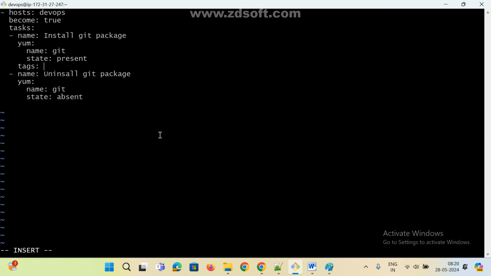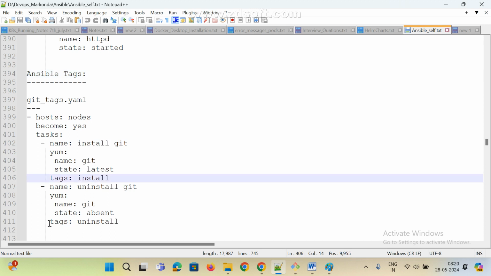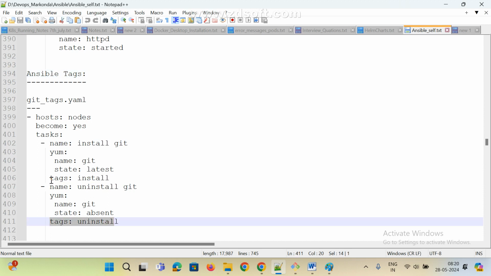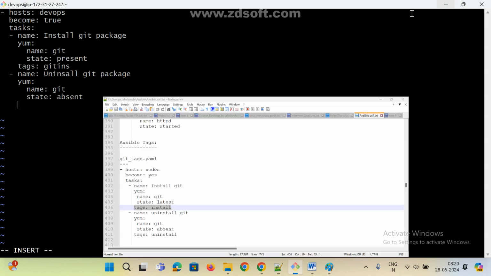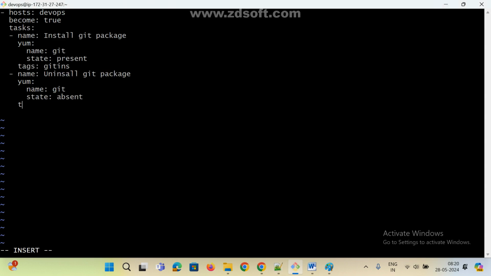For example, for install git, I can give some installation name, any name, I have just given a shortcut. So this is uninstall, right? Now for this module I am going to give a tag. I am going to give tag uninstall, tags install, whatever you want, that is your wish. We can give any name.